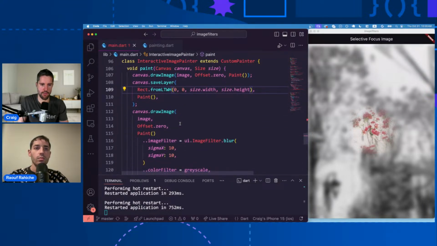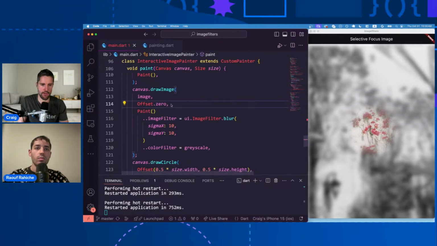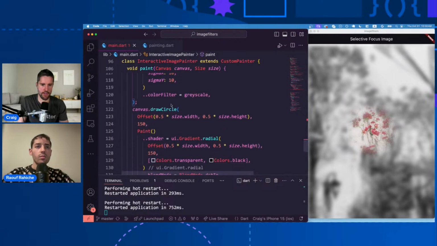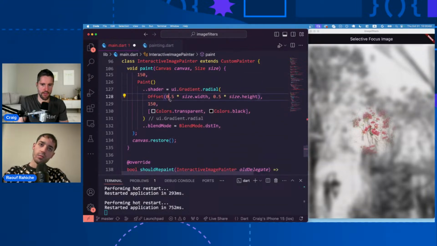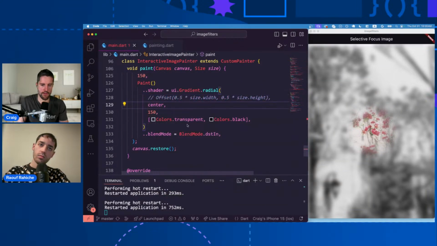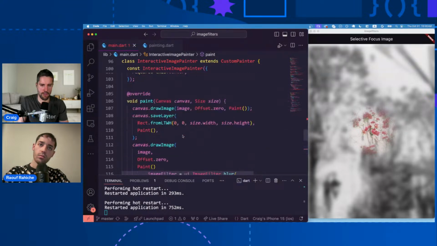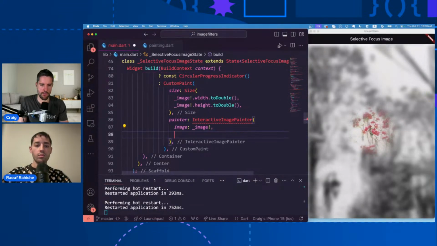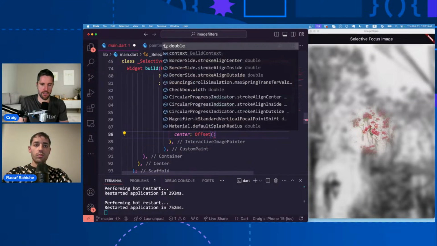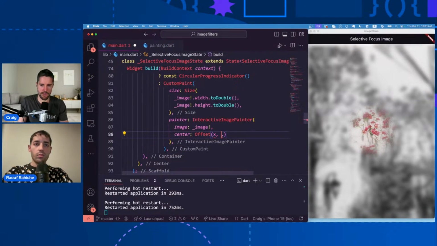Oh, no, that's not what we want. The offset was not this one either. It was this one. So this would be our center, is what I believe we called it. And then this one would also be the center. All right, so now our interactive painter needs a center. So we will pass in that, and that's going to be the offset. And here we'll just store an X and a Y.